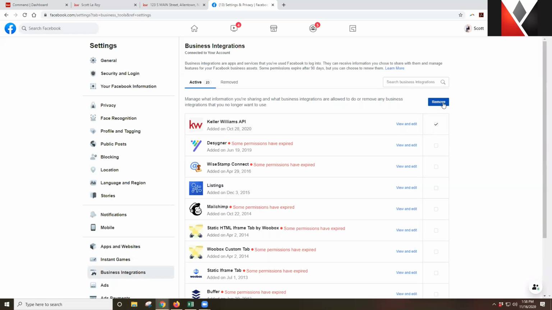If you're ever having any issues at all where your ads aren't working, or maybe something's not displaying properly inside campaigns, reset the API under the business integrations and relink your Facebook account over to Command, and more than likely that'll fix everything up.